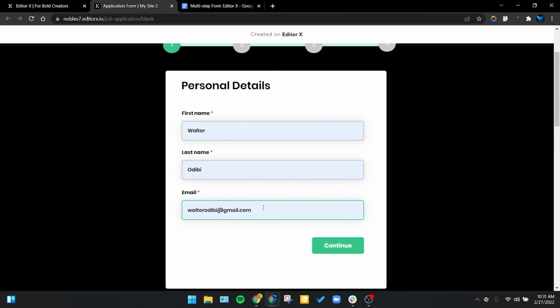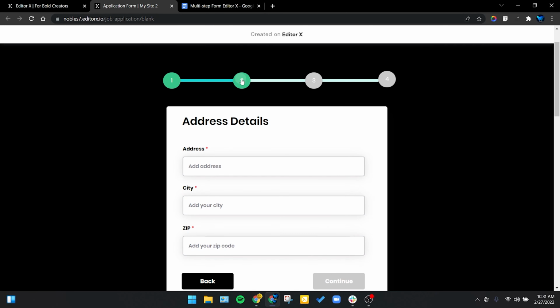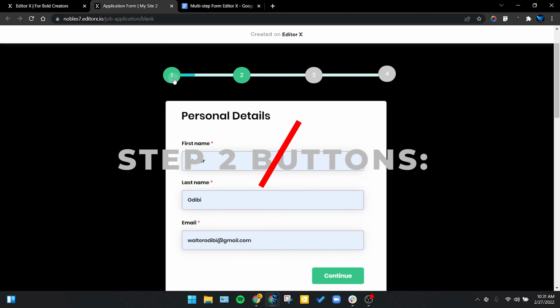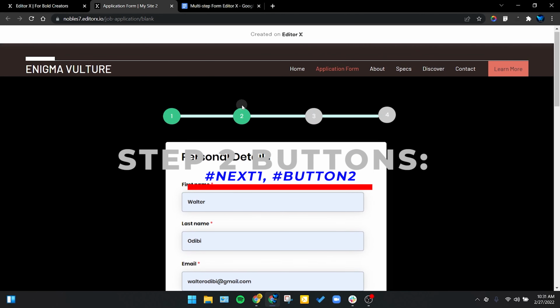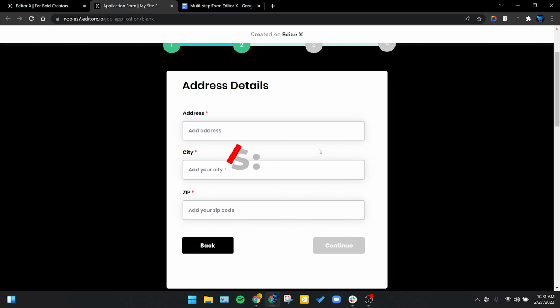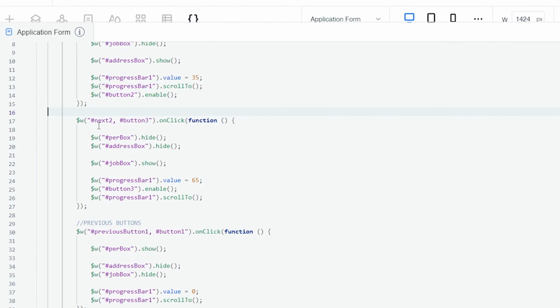So you can see that once I have all my details entered, it really works fine. And we click on continue. The button 2 is activated, and you can see the progress bar just went forward. When we click on 1, it brings us back to the first page. When we click on 2, it brings us to the address field. All right, so we have also the next 2.